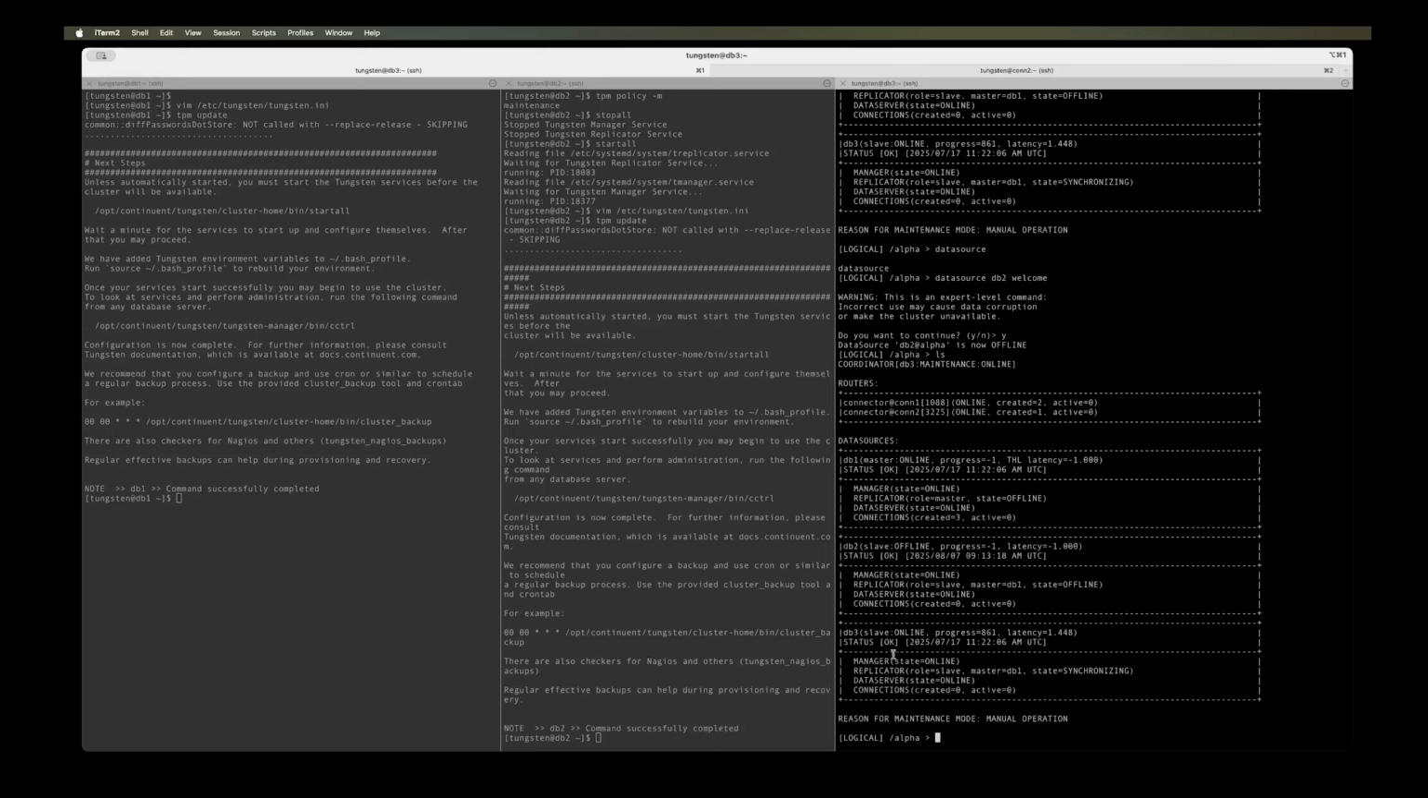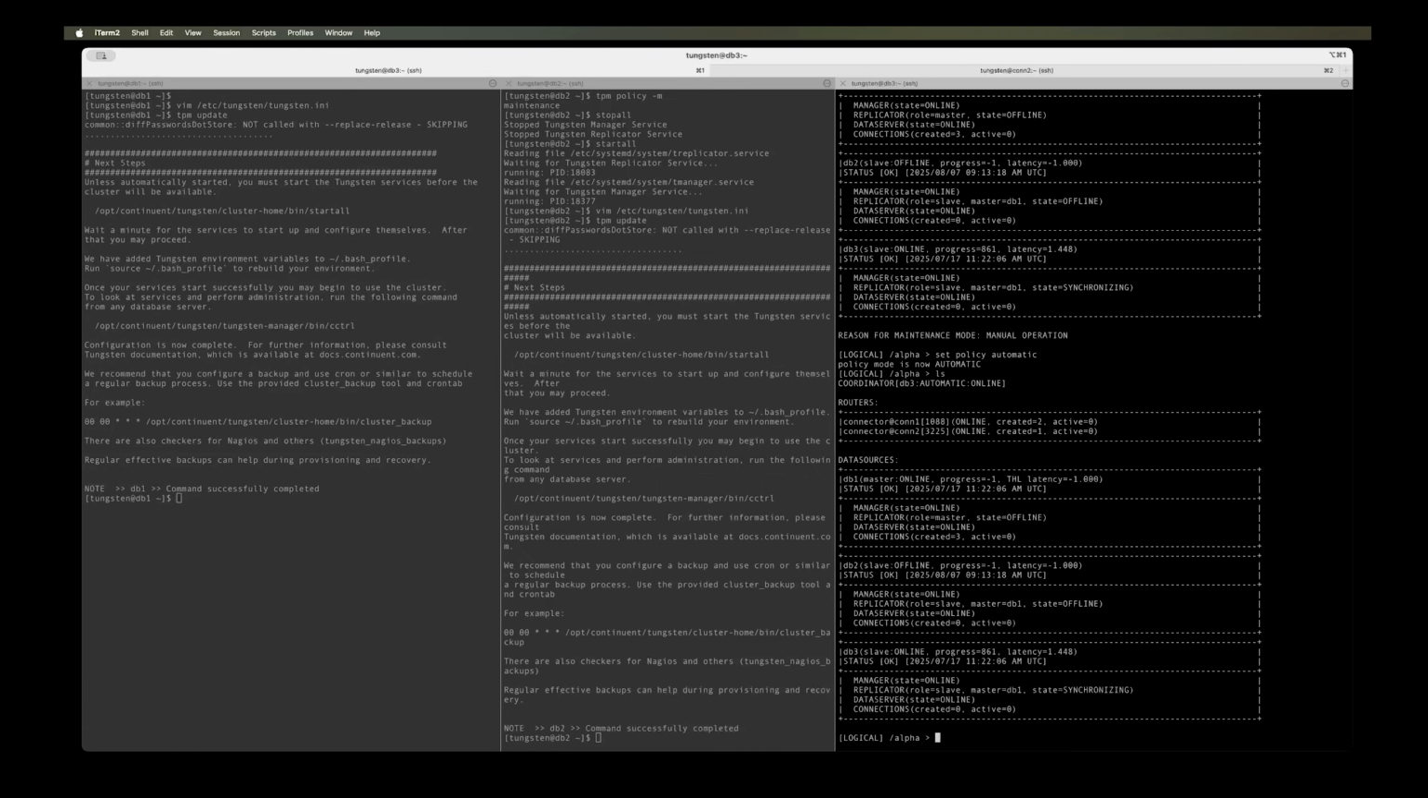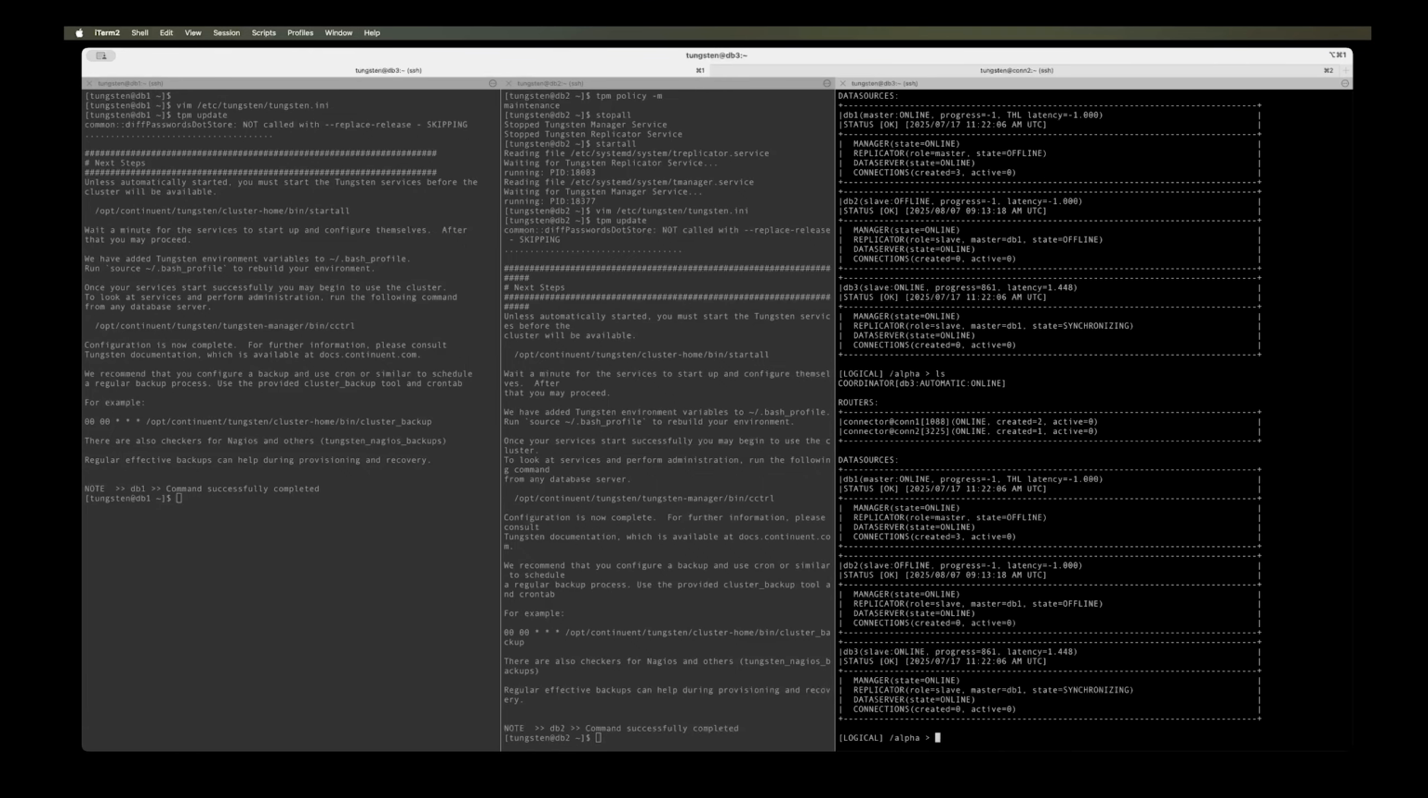For the purpose of the demo, let's just pretend that I've made that change to DB3, and then we'll just set the policy of the cluster back to automatic. And what we will see in a second or two is that all of these nodes will come online. I'll just wait for DB2 to come online. There we go. So DB2 is now online.